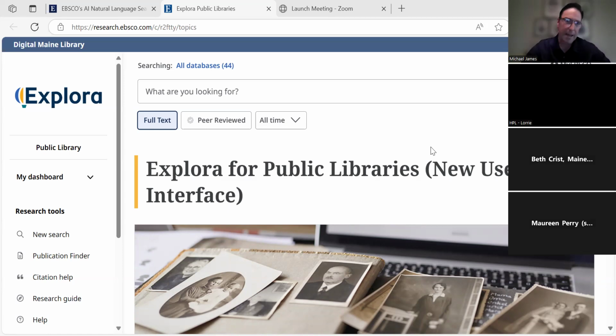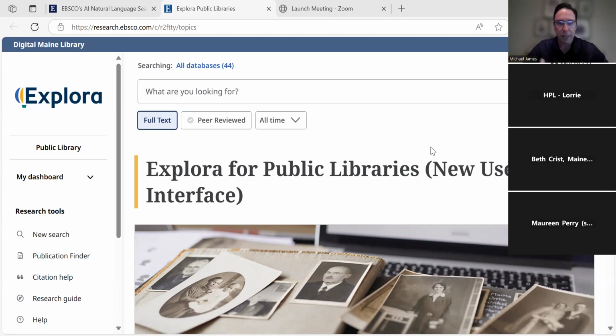This is something that can be turned on and off, and I'll show you how to get there in the interface. I'm going to be doing a demo through the Explora interface. This is also available through EBSCOhost and EDS, EBSCO Discovery Service, if you have it. Feel free to put any questions in the chat. I'll try to monitor that as I do the demo, and then check it towards the end, and hopefully we can get all your questions answered.